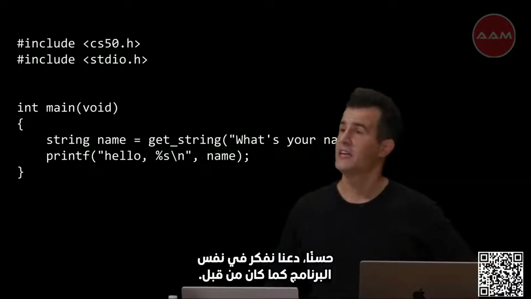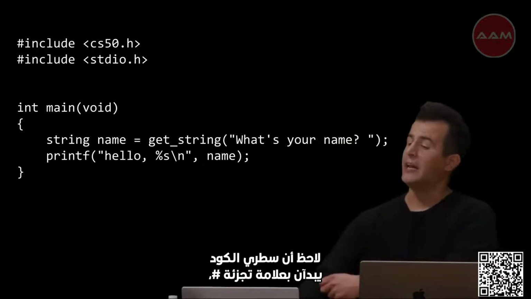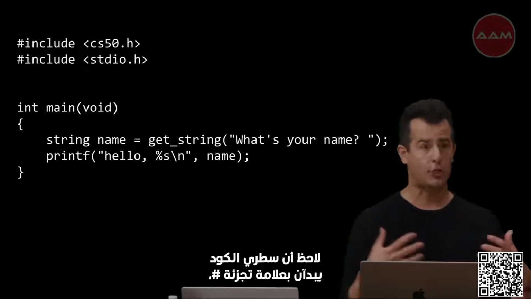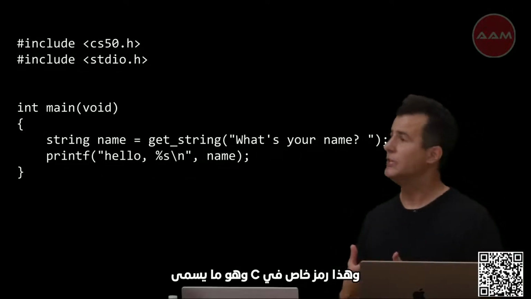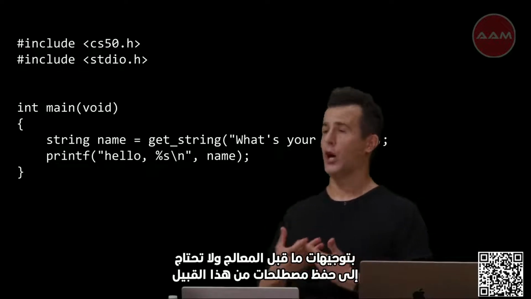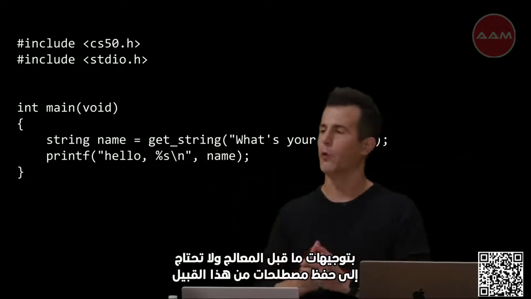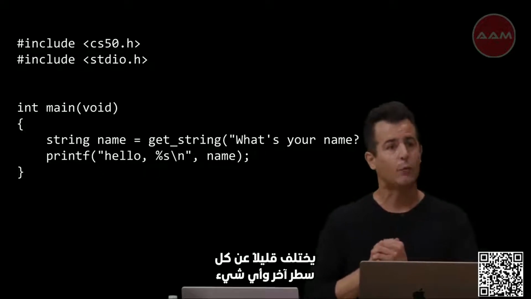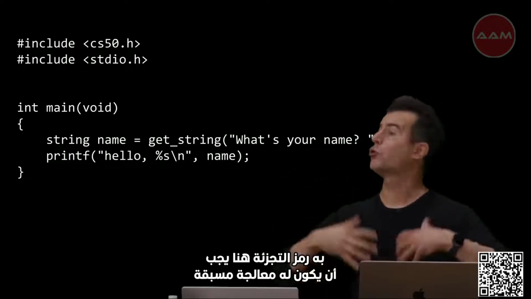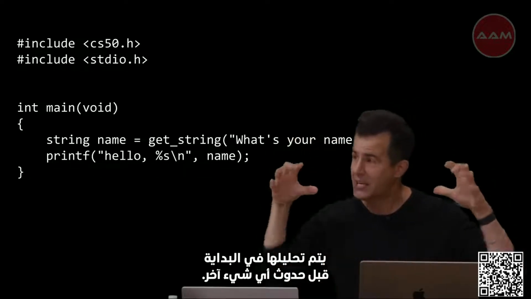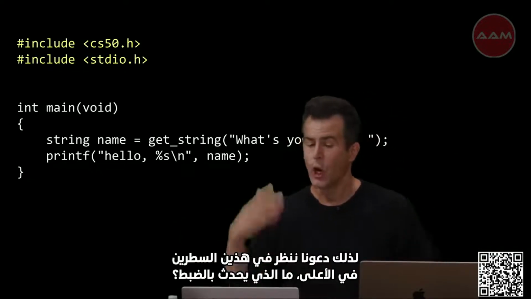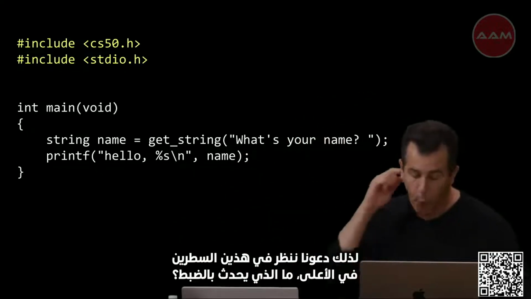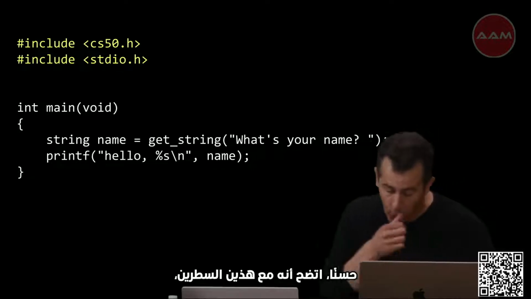Well, let's consider that same program as before. Notice that 2 of the lines of code start with a hash mark. That is a special symbol in C, and it's a so-called preprocessor directive. You don't need to memorize terms like that, but it just means that it's a little different from every other line. And anything with a hash symbol here should be preprocessed. That is, analyzed initially before anything else happens. So let's consider these 2 lines up top. What exactly is happening? Well, it turns out with these 2 lines, you have 2 header files, of course, CS50.h and standard.io.h.